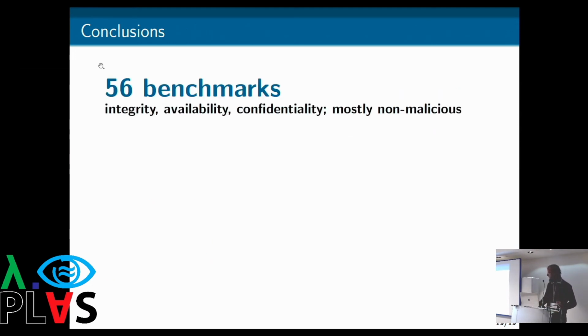So to conclude, in this empirical study, we consider 56 benchmarks that cover different kinds of security problems, from integrity and availability to confidentiality. They are mostly non-malicious. Only the last type, the fingerprinting vulnerabilities that we consider, assume that the attacker tried to bypass something, to use these implicit flows in a specific malicious way. The rest are considered to be vulnerabilities introduced by the developers.